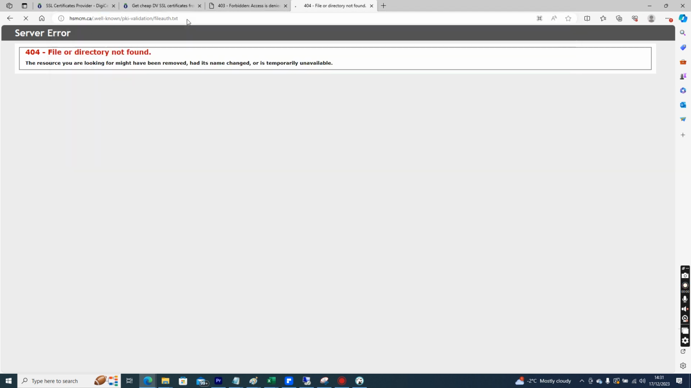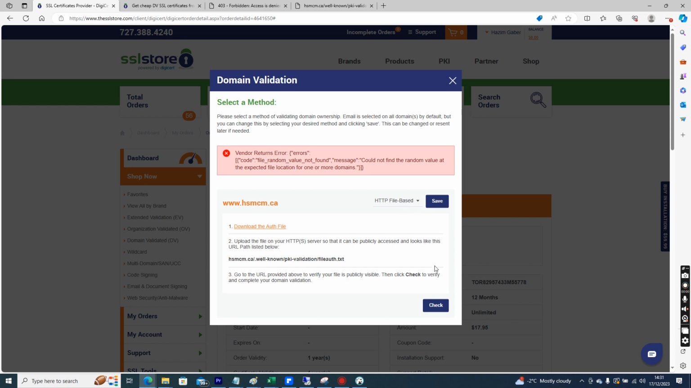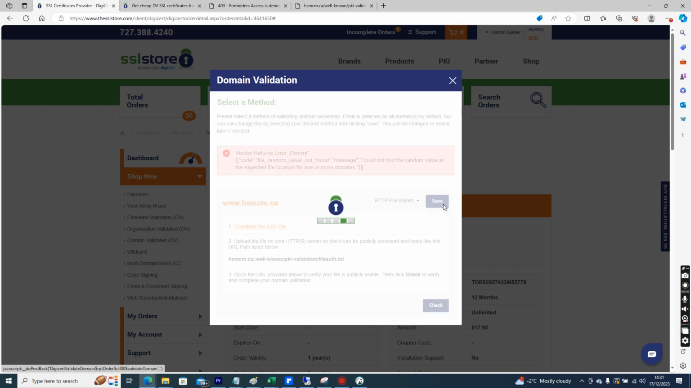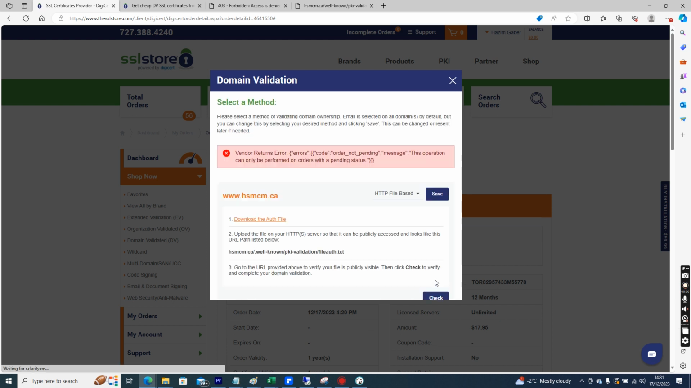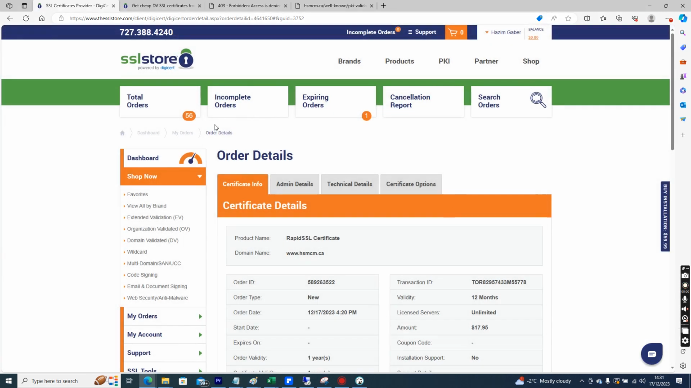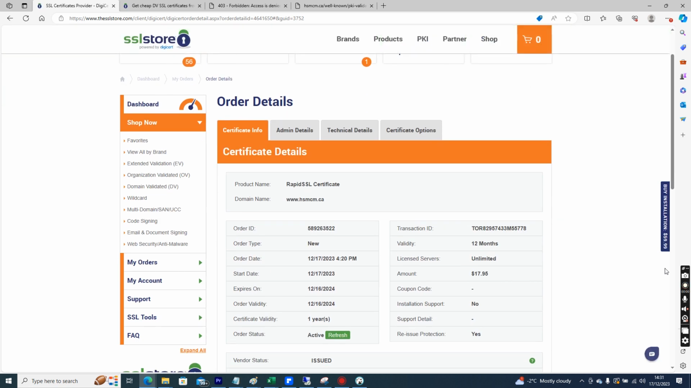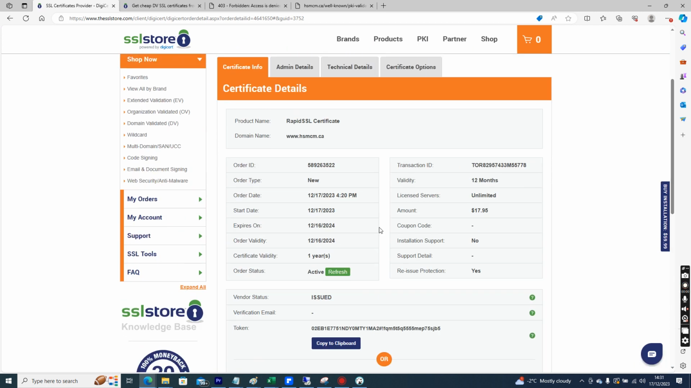Okay, so that works now. We're going to save. We're going to check this again. Oops, probably issued. Refresh this now. So this has now taken effect and it's valid.